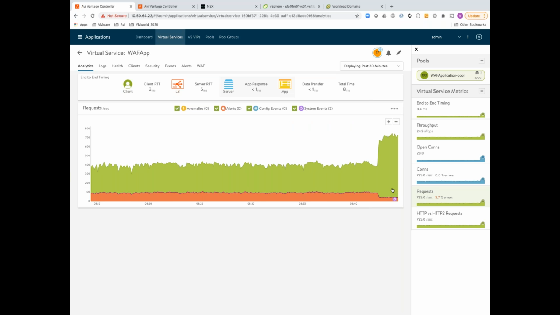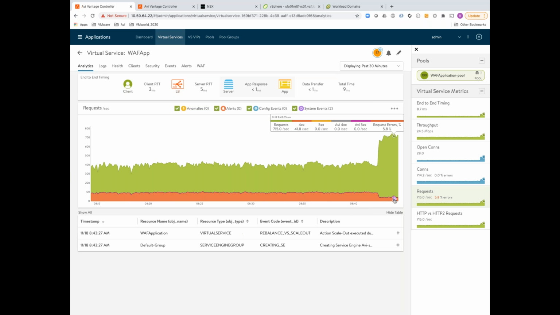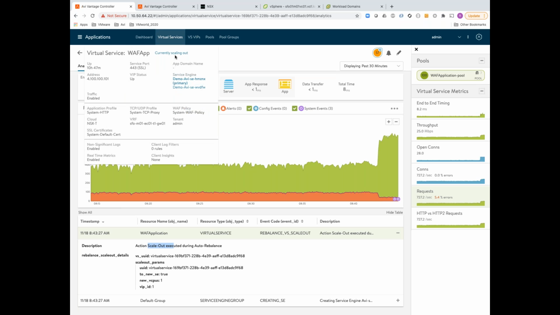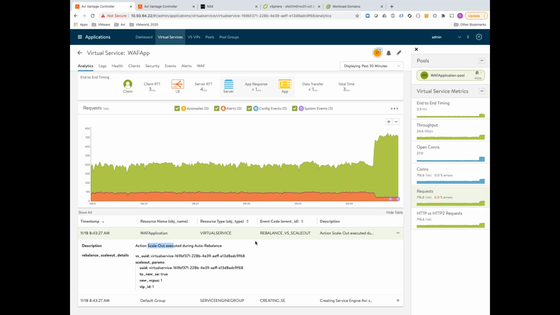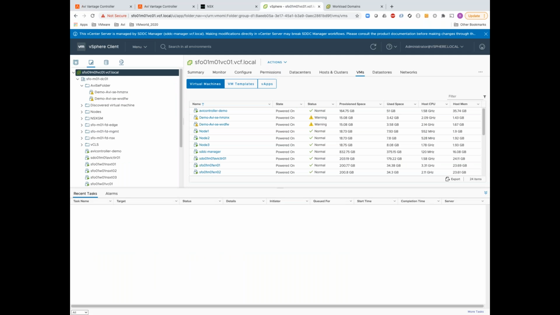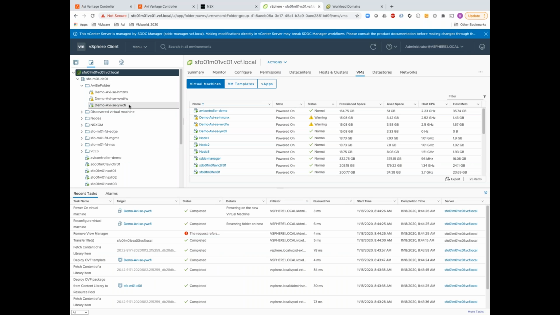But what has happened is that moments after the traffic went up, Avi controller detected that the capacity required for this application was no longer sufficient, and it issued a scale out. Scale out for this application, meaning it needs another service engine. That triggered a creating service engine event. This service engine VM, Avi SE YWCFI, would be instantiated in the Avi SE folder.